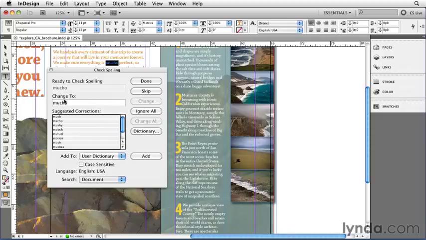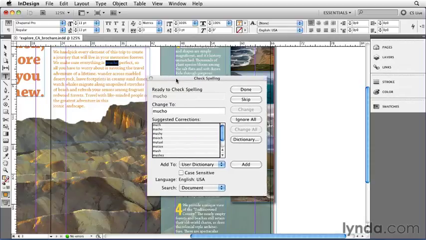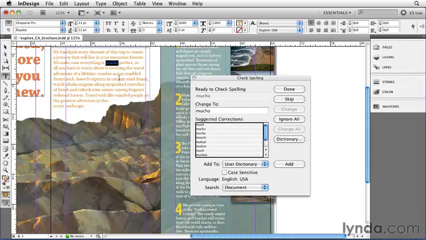Okay. What did it find? It found the word mucho. Mucho is not English. That's why it is saying it's misspelled. It's Spanish. So what do I do? I could say go ahead and add it to my dictionary or ignore all. But in this case, I'm going to do something completely different. I'm going to tell InDesign that this is Spanish.